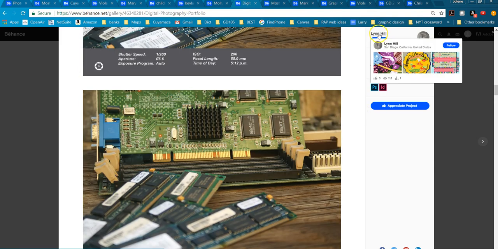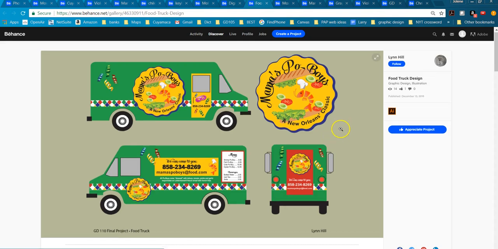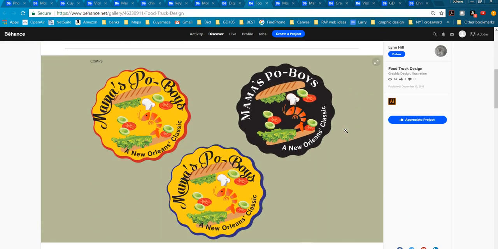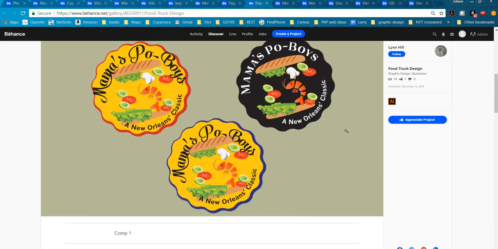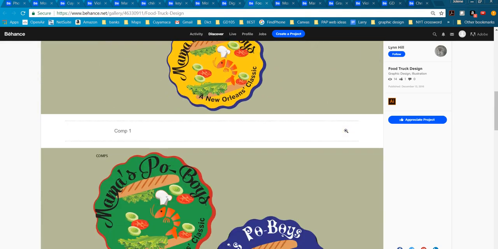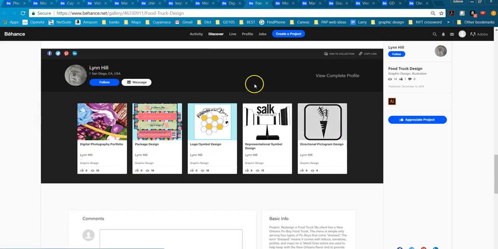Then if we go back here, we can see her graphic design work. This is a food truck that we do in digital illustration along with a logo to go on the truck. So she's showing us her comps here. Employers love to see this.